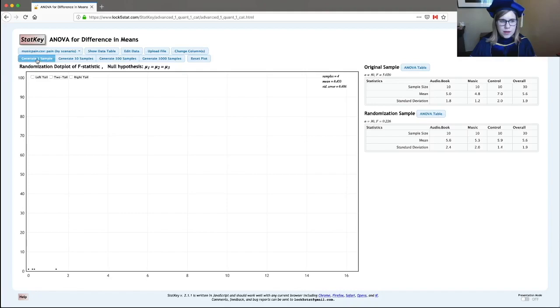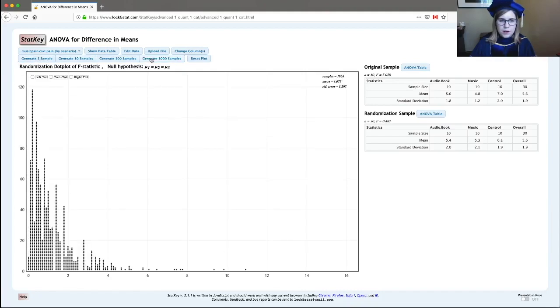I could do it again and again and again, or click 1,000 samples, or click that again, and this would be my randomization distribution. So if there was really no relationship between these two variables, these are the sorts of F statistics we would observe, and we actually saw one that was 5.02, something like this. That looks pretty weird to me, so I would probably reject the null hypothesis.